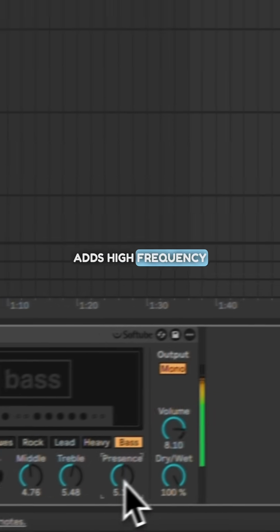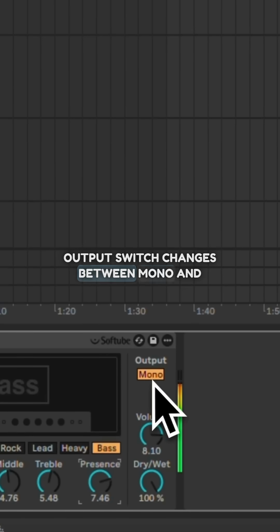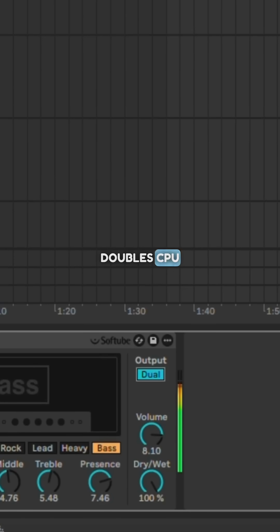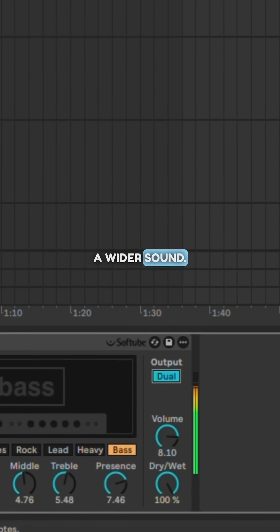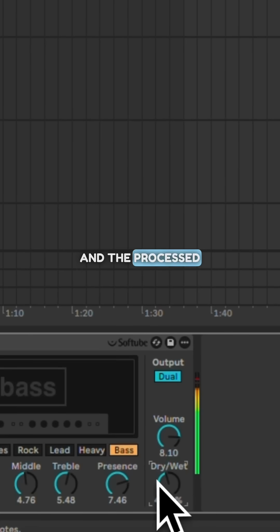Presence adds high-frequency clarity and bite. The output switch changes between mono and stereo processing, called dual mode, which doubles CPU use, but gives a wider sound. Finally, dry and wet let you blend between the original signal and the processed tone.